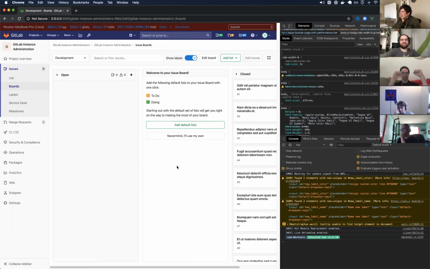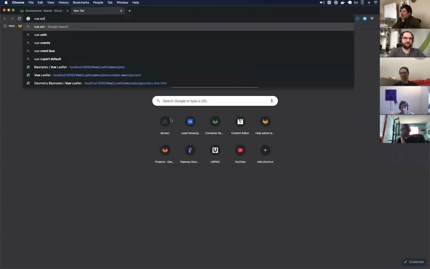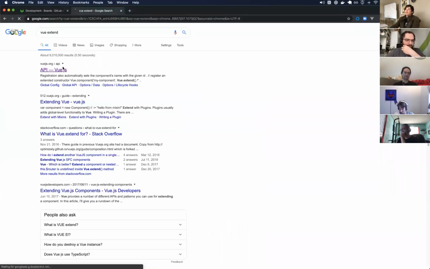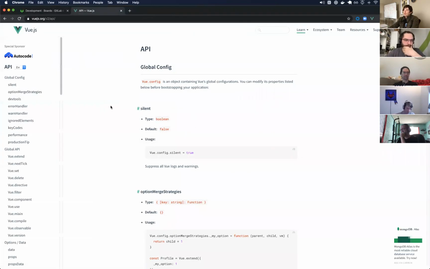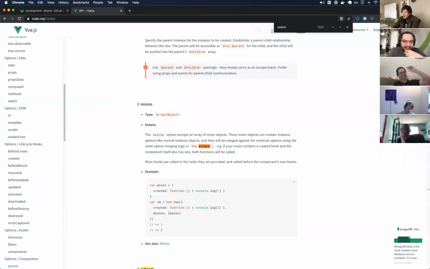What is this magic here? Perfect. Ship it. What does the Vue loader, the Webpack loader, actually do? I'm gonna look into that.